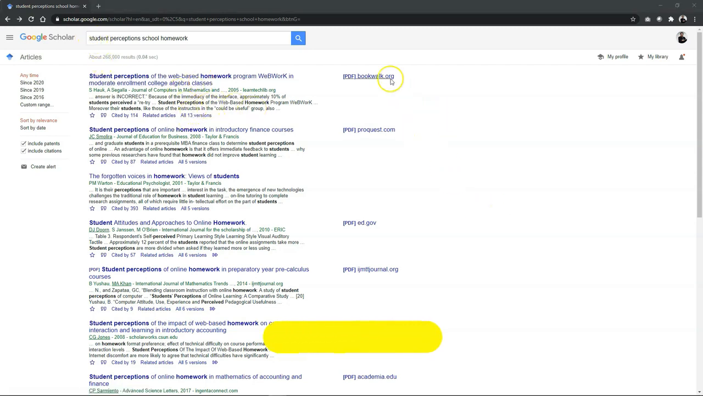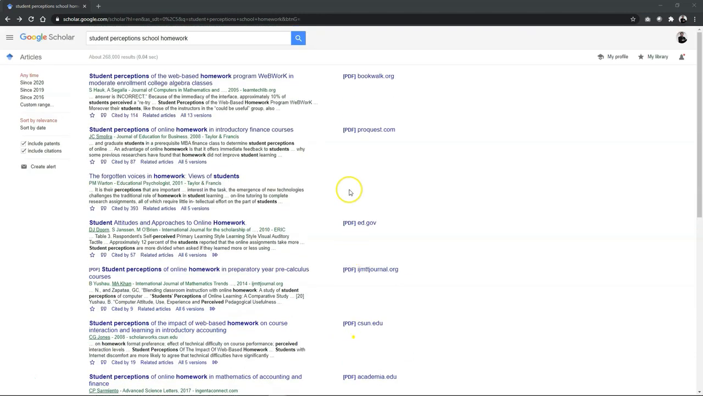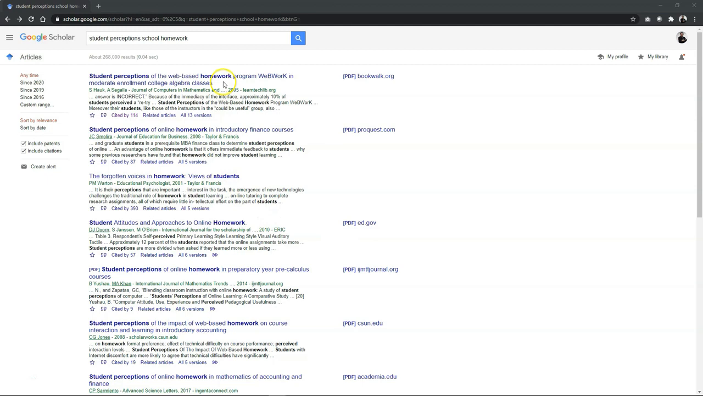The second tip is to take a look at the side here. You will see the file being labeled like PDF, and so on. So Google has helped you to identify the file type of that article. So if you see PDF and the like, then chances are these articles can be downloaded and viewed. So that helps you to get access to the full article.